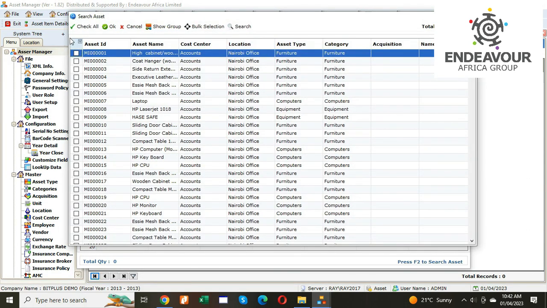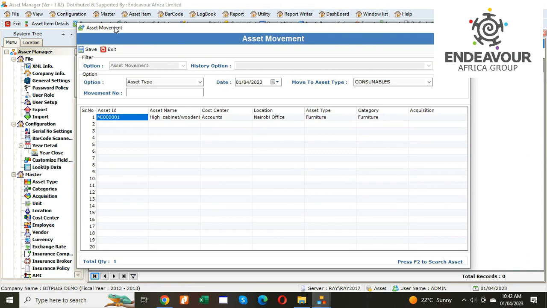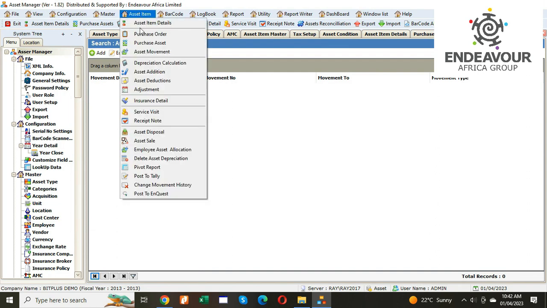Over here we are searching using F2. So if I want, maybe this is a cabinet, and okay, so you can tick. So whatever it is in furniture, I want to move it to consumables. So that's how we do the movement of assets from one location to another, from asset type to another, from acquisition or category, whatever you want to move.